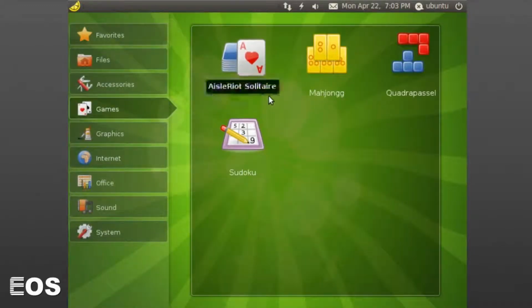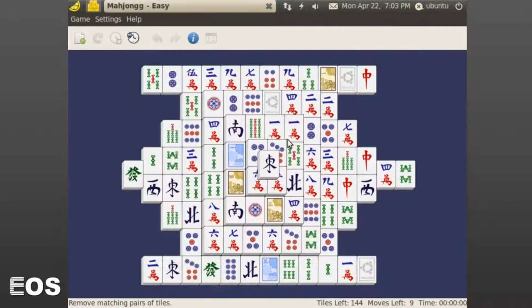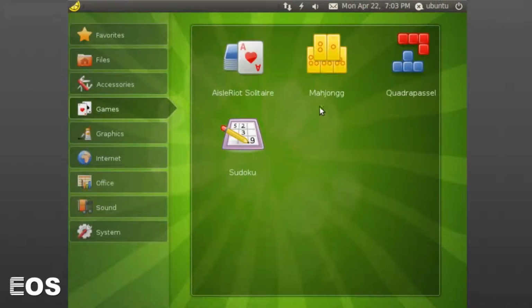So Aisle Riot Solitaire. Mahjong gong gong gong. I know how to play Mahjong to a certain extent, I think. But it's just the way it's named. It's Mahjong with extra G's. It should be one G, people. Spell things properly.